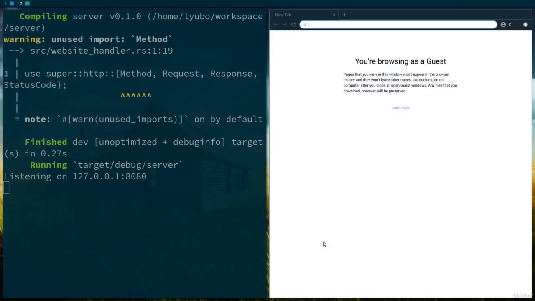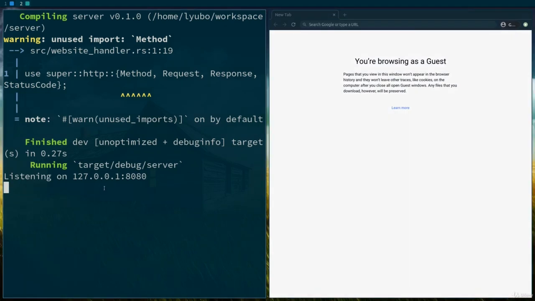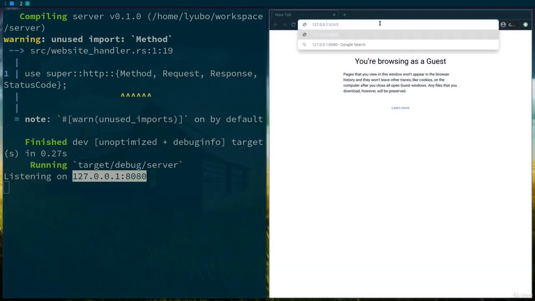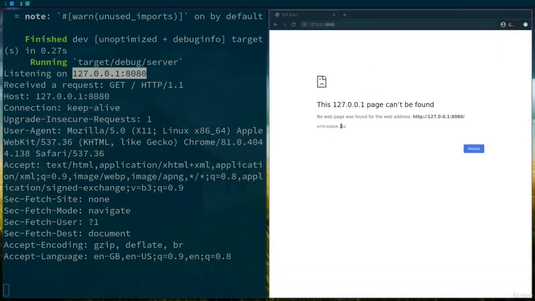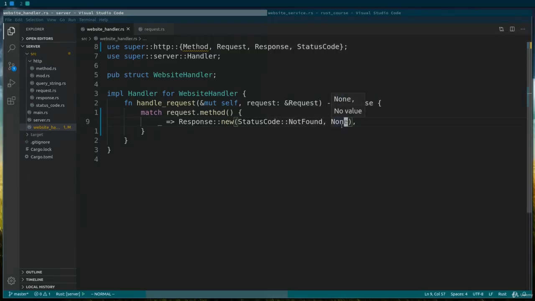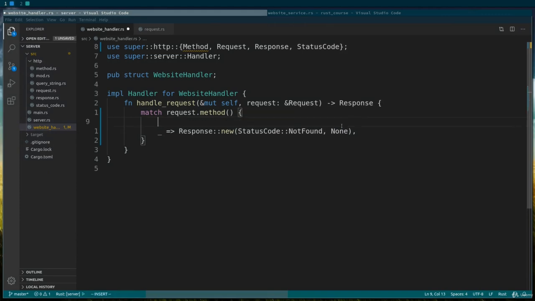So if we open a new browser and go to the address where we are listening, yes, we get a 404. Excellent. Now let's handle GET requests. We have to add a new match arm, and in here we can say that we want to handle method GET. And when it's a GET, we want to immediately match on the path. To do that, we match on the request.path.